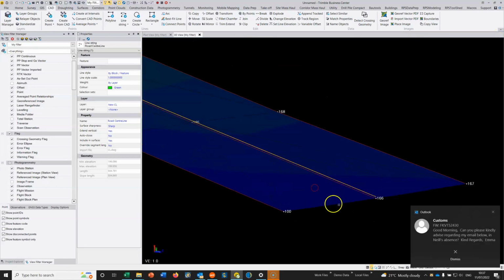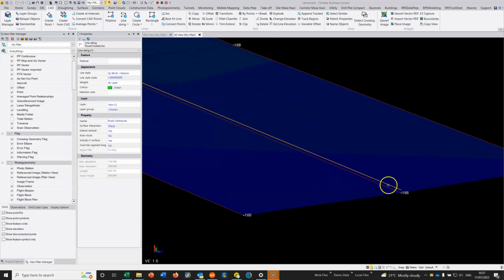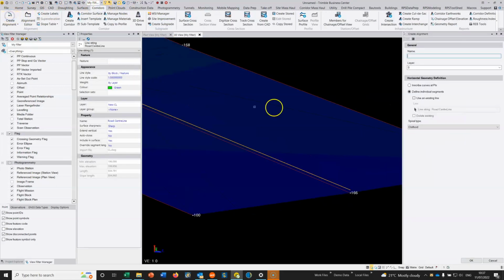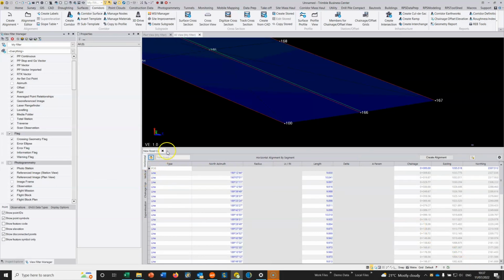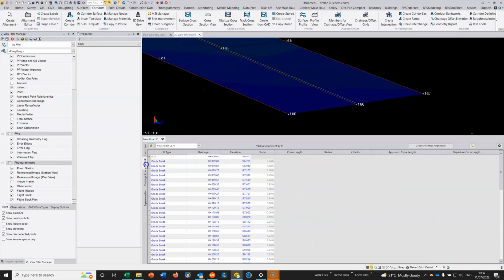So to actually build a road from it, what we'd normally do is select it, and we'd go into corridors, create alignment, and then we can call this new road center line. We'll put it in the same layer as the line string, new center line. We're going to use that existing line, which is that one there, and hit OK. And now we've got another way of editing the alignment, so we can go in here and again change any of the levels here for the various changes to change that alignment.